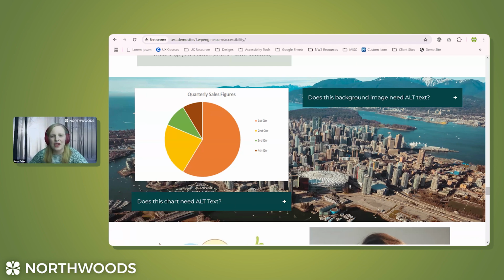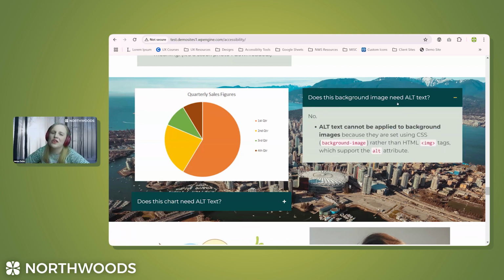And then here we have a background image, and this background image is of Canada, I believe. I think it's an older image, so it has a bit of an older skyline. But does this background image need alt text? The answer is no. Alt text cannot be applied to background images because they are set using CSS rather than HTML, and HTML is what supports that alt tag attribute.